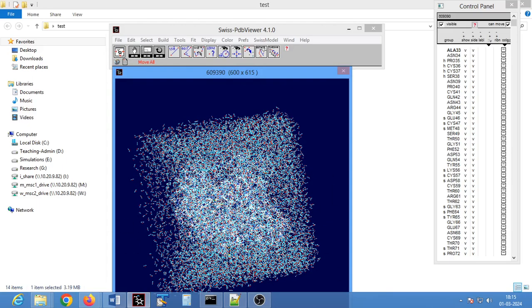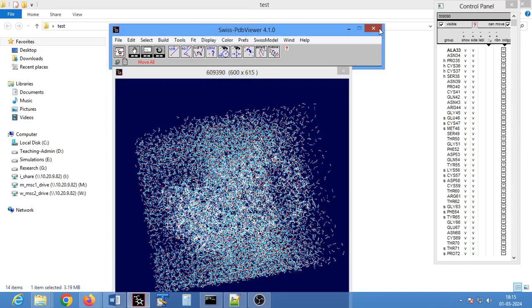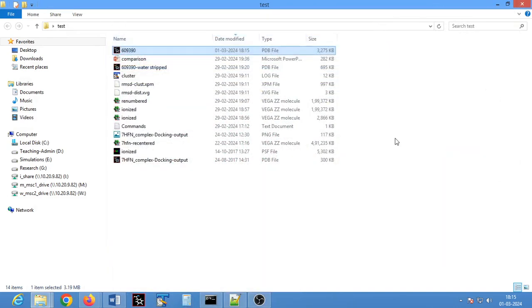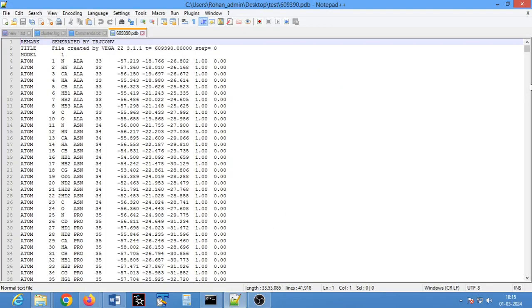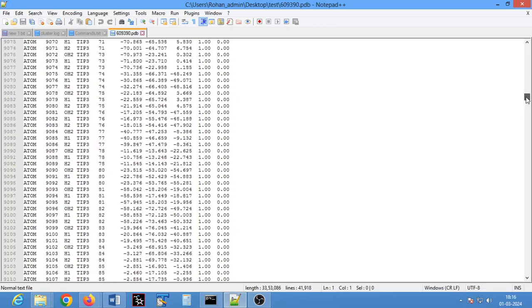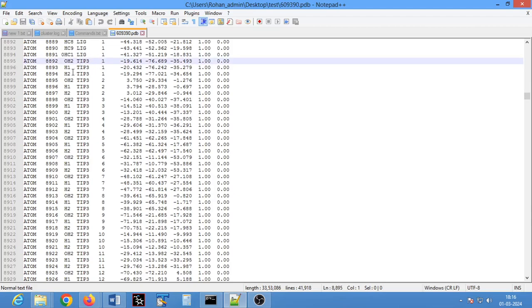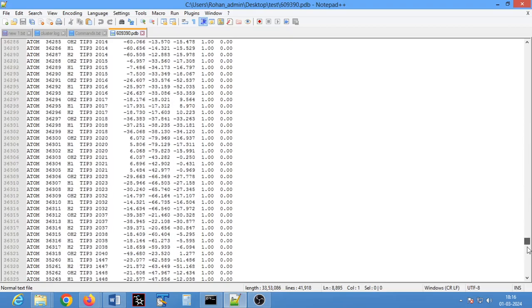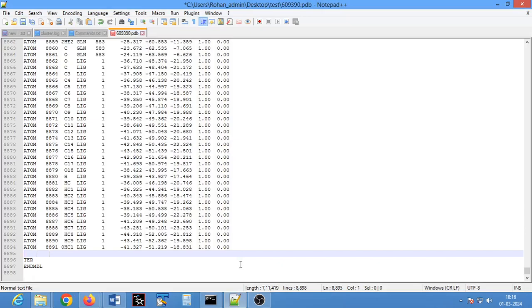But now what we need to do is get rid of all these water molecules, because we won't need them anyway. So let us close this, and the next thing is to open it in our favorite text editor and locate where the water description starts. In our simulation we used the TIP3 water model, so all the atoms that contain TIP3 in their description, we need to delete them. Why? Because we simply don't need water molecules, and they will create problems.